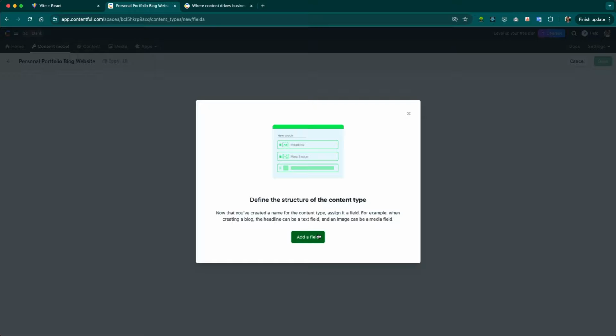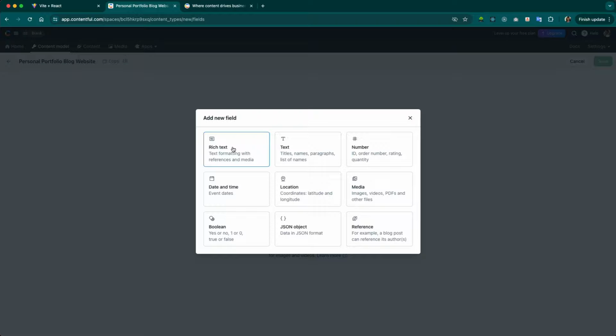Now we would have to add some fields. For example, we would want to add some content to our blog. We would also want to add title, images, and so on. So the first field we will add is our blog name. I'll go ahead and click on add a field. In here, we have different types of fields that you can add. We have the rich text, which we will make use of later. We have date, normal text, media, and other types of fields. For now, we will choose the text.